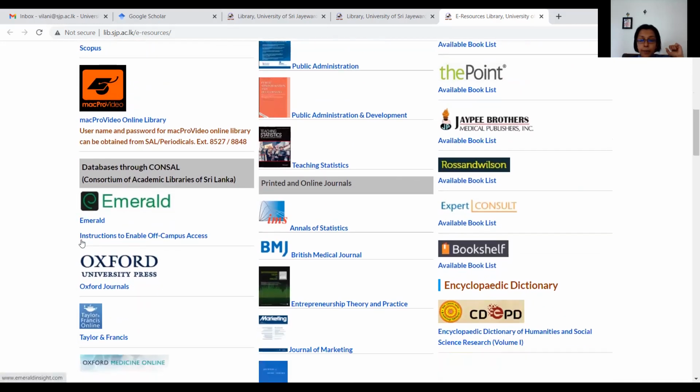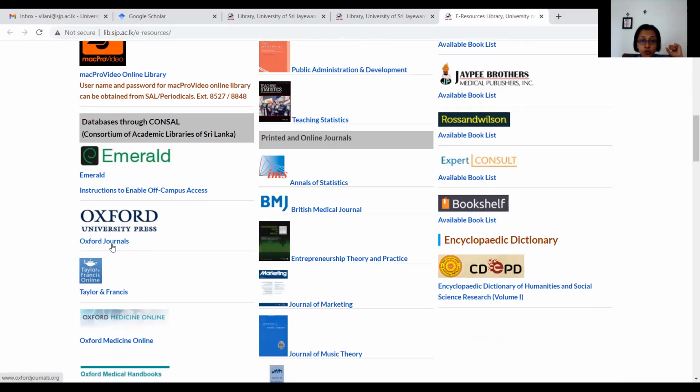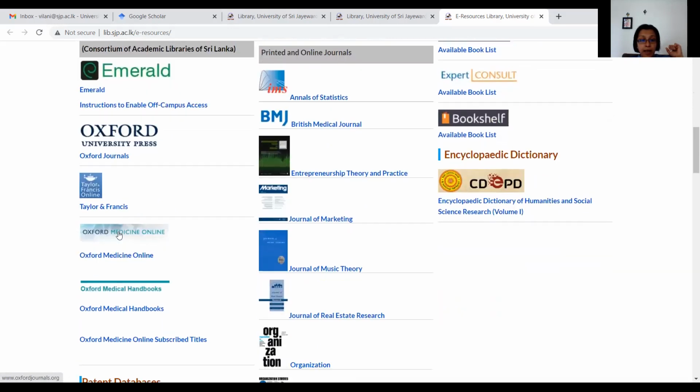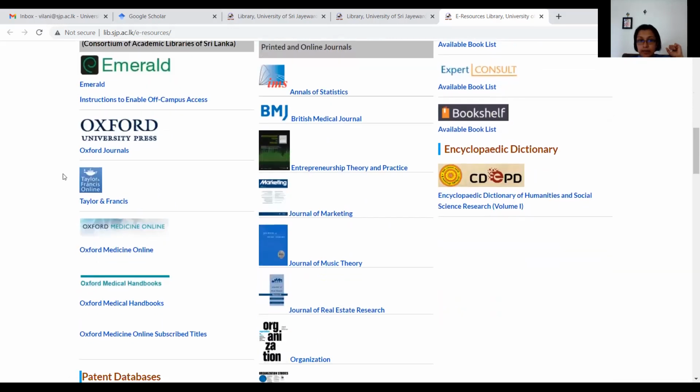And for management capacity, that means for the management discipline, most important journals are published in the Emerald database, the Oxford University Press, as well as Taylor and Francis. These three databases are very important, right? Because those are very unique for management discipline publications.